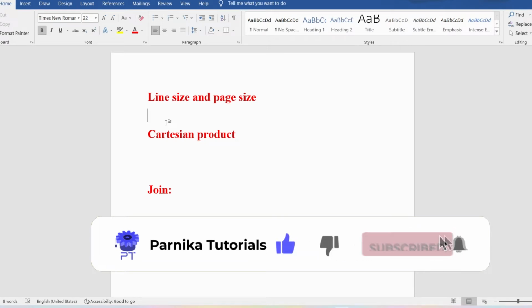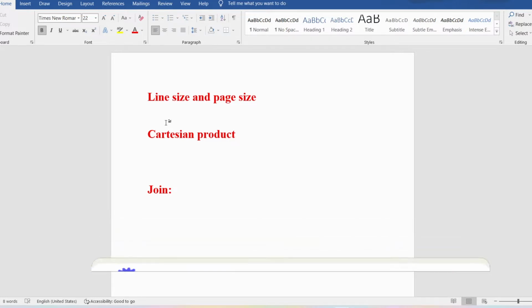In this video, I want to discuss how to set the line size and page size in SQL Plus, and then I want to discuss Cartesian product and then joins, the different types of joins. All these things I will discuss in detail for you. So I sincerely request everyone to watch the complete video for better understanding.